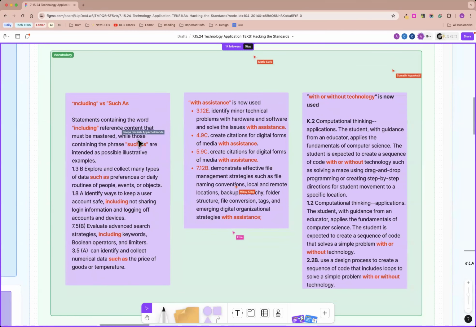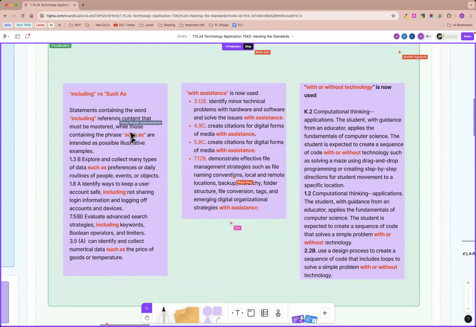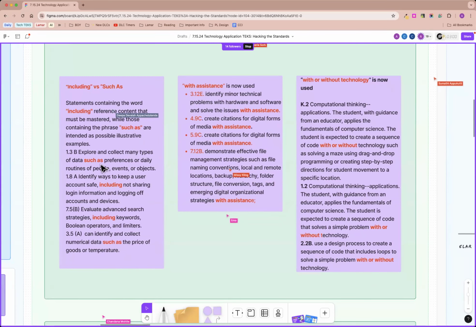So some vocabulary to be aware of, you'll notice things such as including versus such as. So they have changed these statements. Including means that it must be mastered, whereas such as are examples of what might be mastered. So here we have an example. 1.3b says explore and collect many types of data, such as, and it's giving us some options here, preferences or daily routines of people, events, or objects.